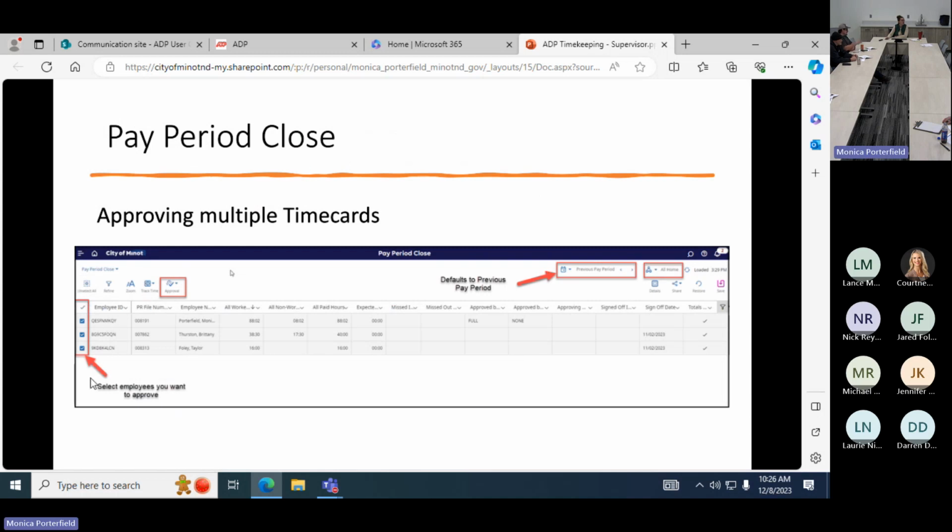And all you do when you come into the pay period close, it shows all of the employees. It's going to show you if they have approved or not. You can see over here if they have approved it, approved by, and then you'll select on the employees that you want. And you'll go ahead and click approve up in the corner. So this should make it really easy.